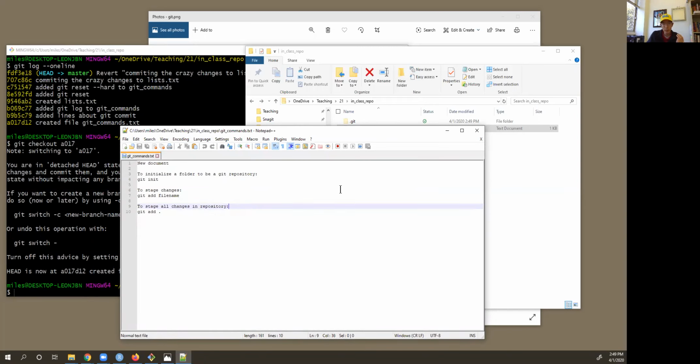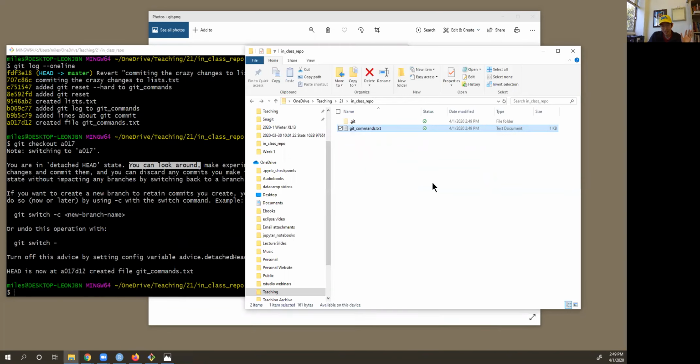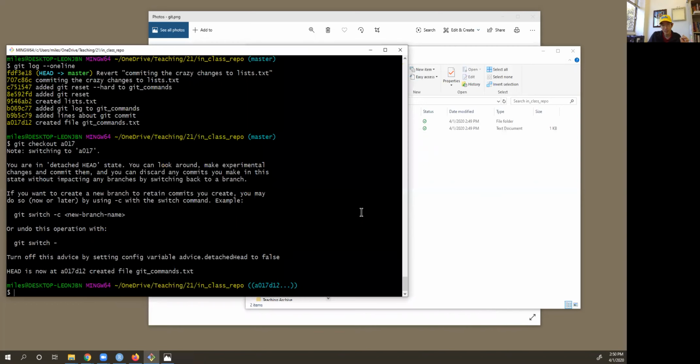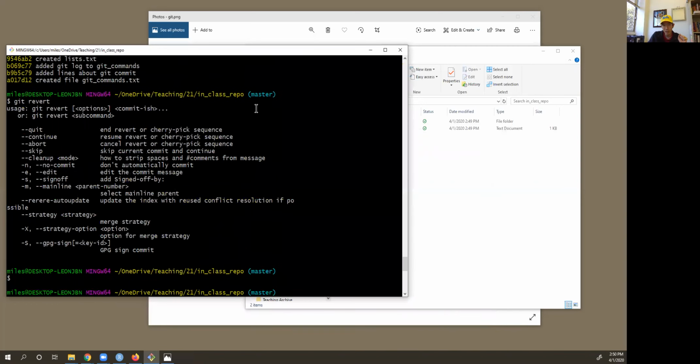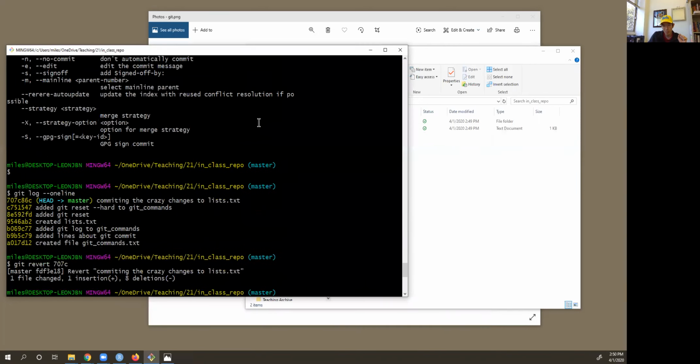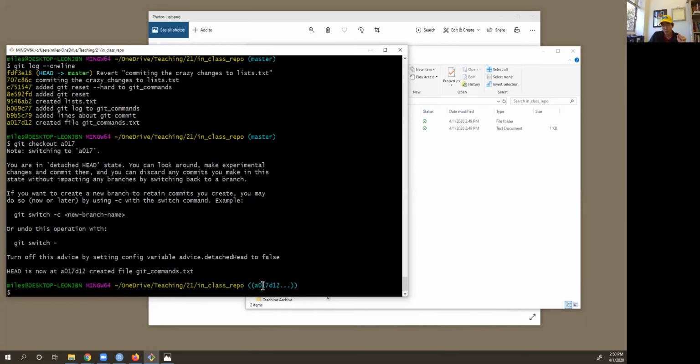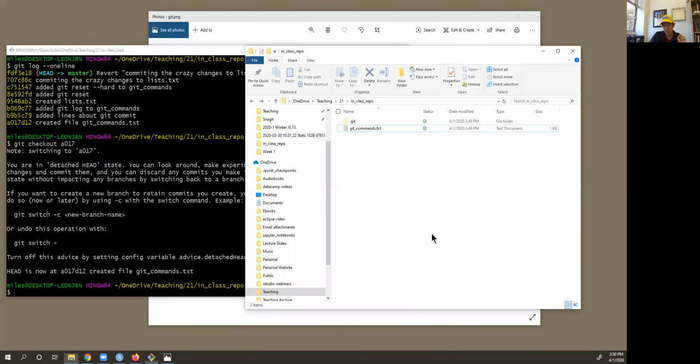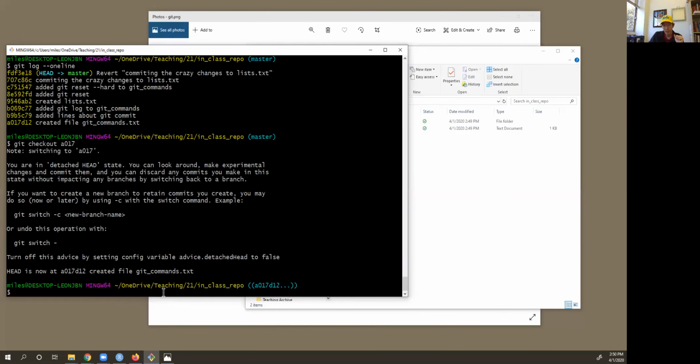Okay, but we're in what we call a detached head state. The head is used to indicate where we are, and you can kind of also tell. So far, we've always been on master. If you look at all this, it's always said master. But now it says we're off in A017, okay? And head is now at A017.